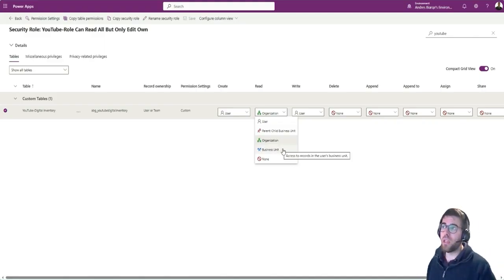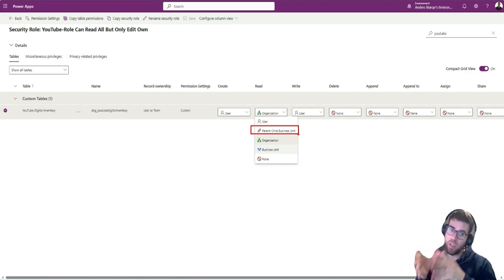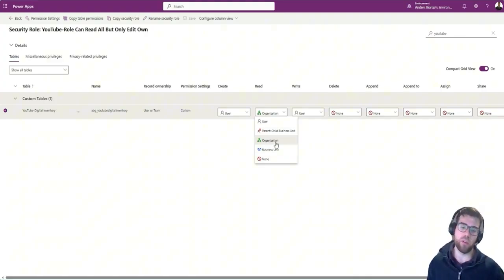That's what happens when I set parent-child business unit. If I'm in the top business unit, then I see from the top to the bottom. If I'm more in the bottom, then I only see my own business unit's records. And then organization means all the records, regardless of the user who created it, and regardless of whether that user is from finance US, finance global, or wherever.